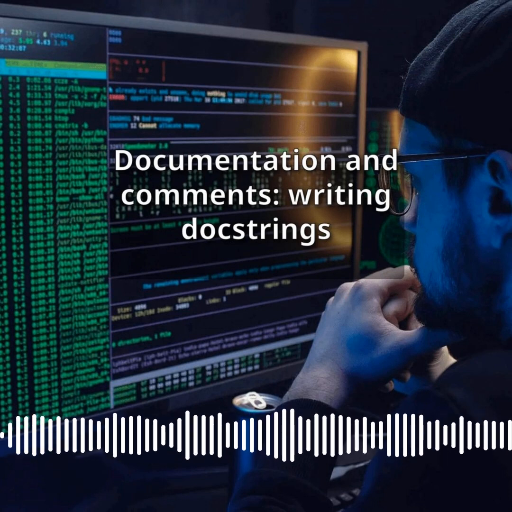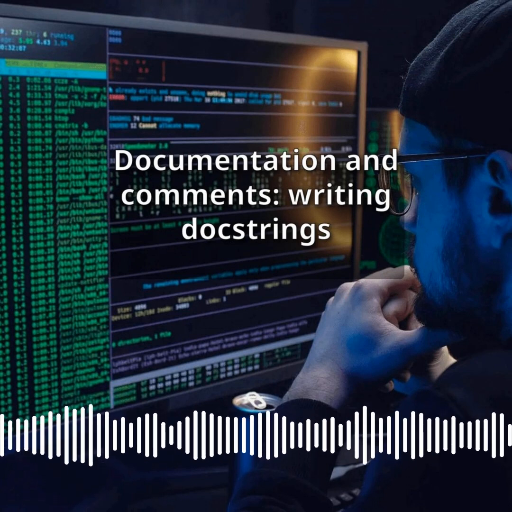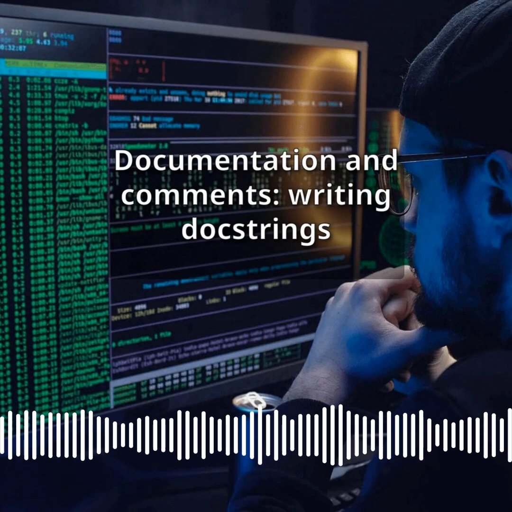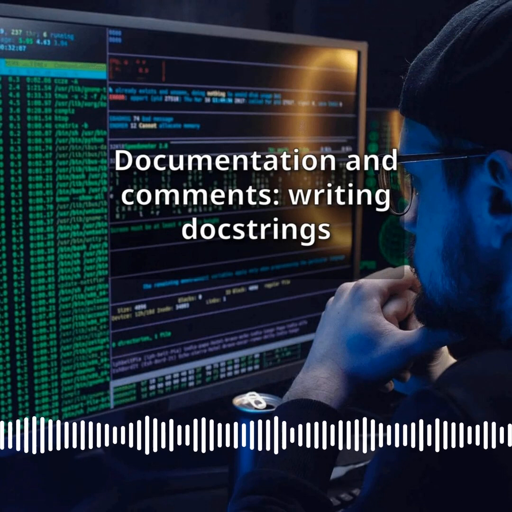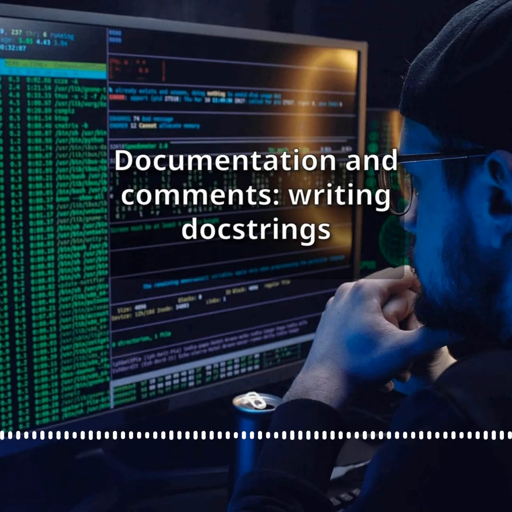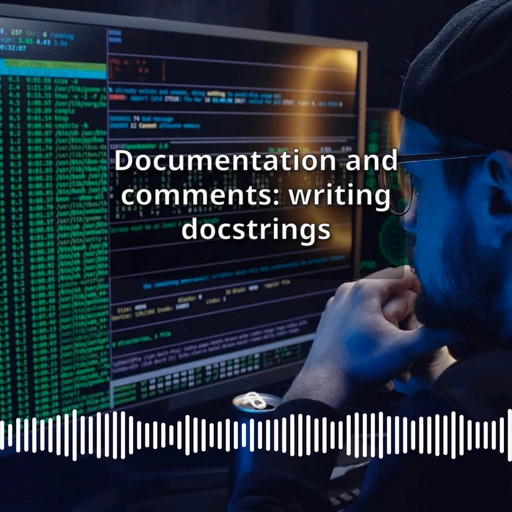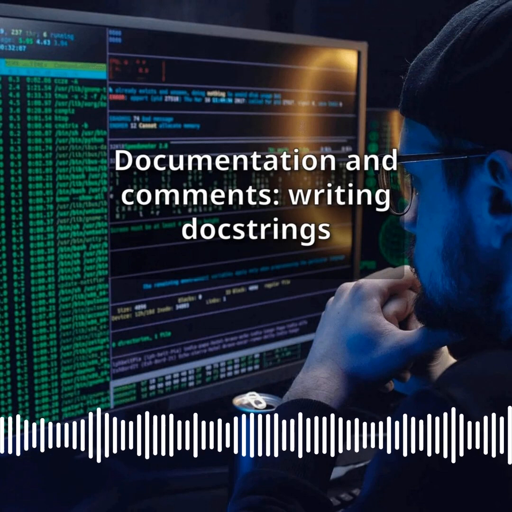It is a professional discipline, and in the context of security and DevSecOps, it is also a matter of traceability and auditability. This chapter focuses on one of the most important documentation mechanisms in Python, the docstring. You will learn what a docstring is, where to place it, how to write it correctly, how it differs from a simple comment, and why it matters in professional and security-oriented code.